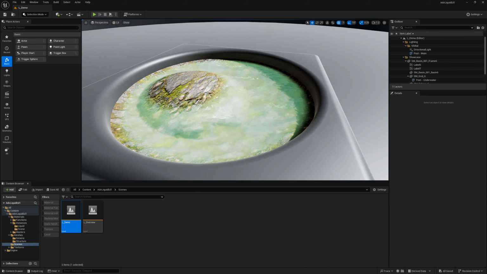All right, so that is edition 1 of my advanced liquid material. Hopefully you find this useful and get to see it in some of your work eventually.